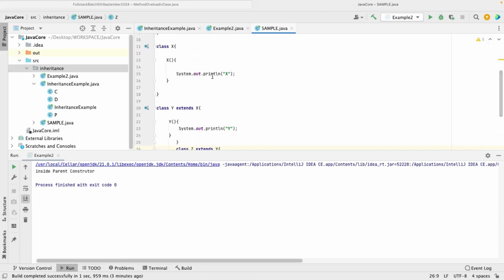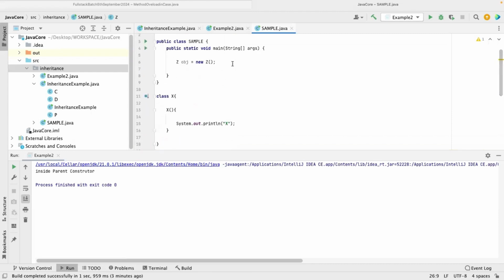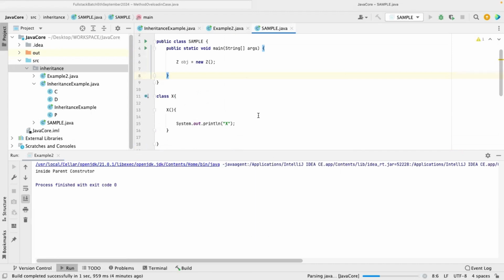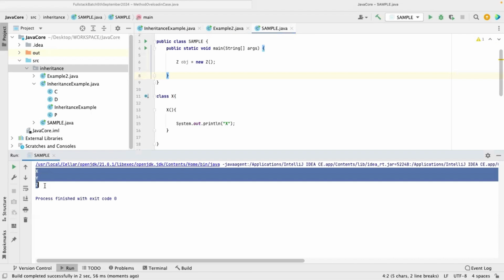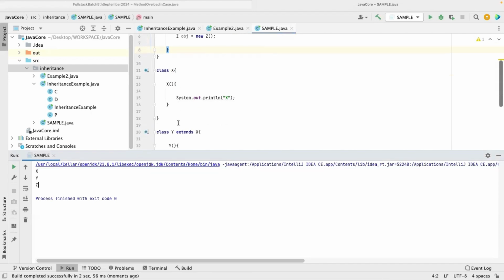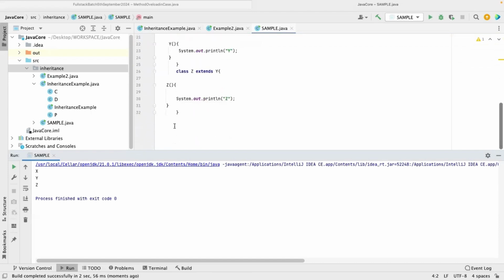Now you have to guess the flow. I'm getting a Z object. So before getting the Z object, which object needs to be created? The Y object. Before creating Y, which object needs to be created? X, right? We'll see. What is printing here? X. So first the object of X is created, then the object of Y, then the object of Z. In this way, constructors get invoked. Okay. Clear?